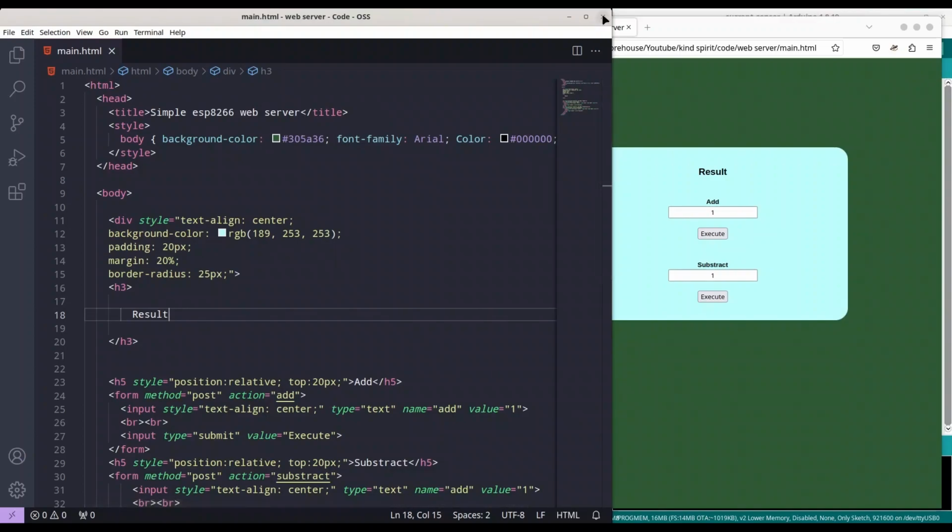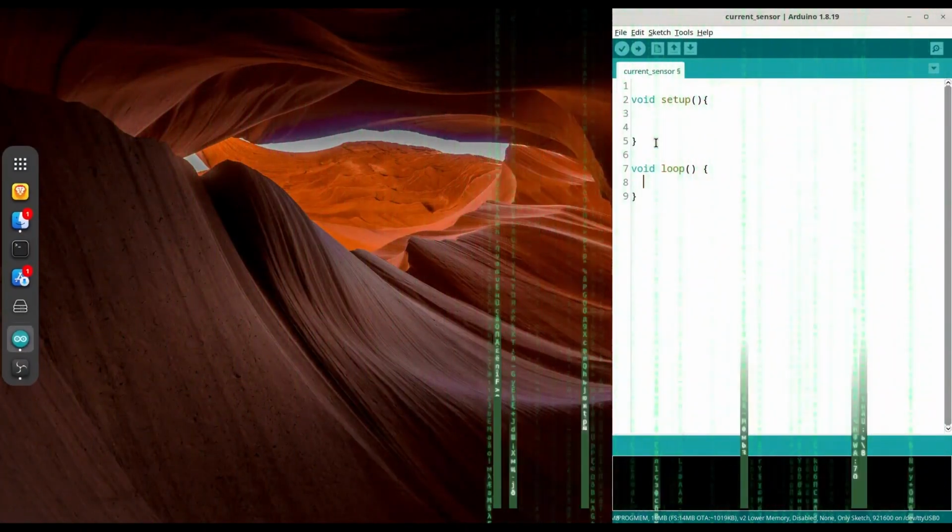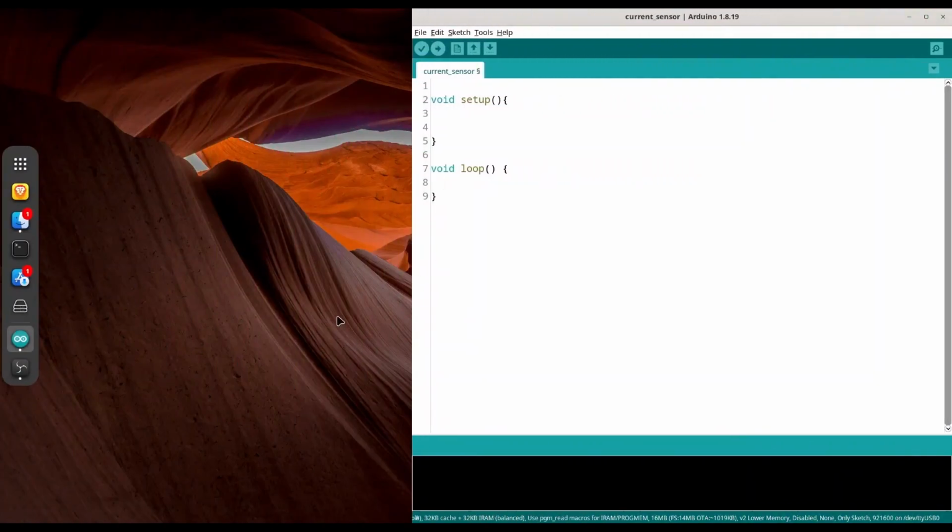Alright, now I'm going to close my Visual Studio Code and my web page, and now we are going to deal with the ESP code. So the first thing that we have to do is to include 4 headers. So first we need ESP8266WiFi.h. But if you are using an ESP32 microcontroller, you are going to include WiFi.h. Next one, it's WiFiClient.h.